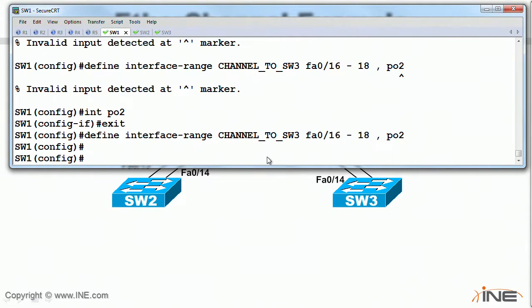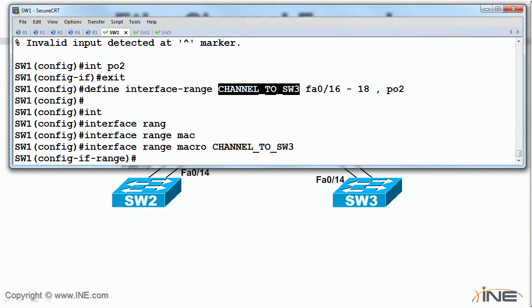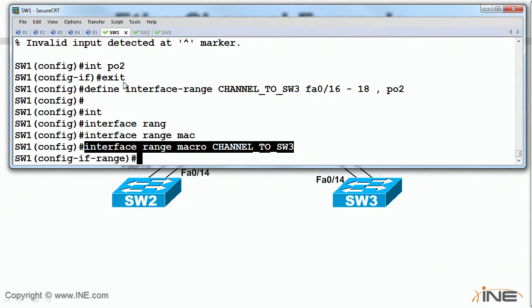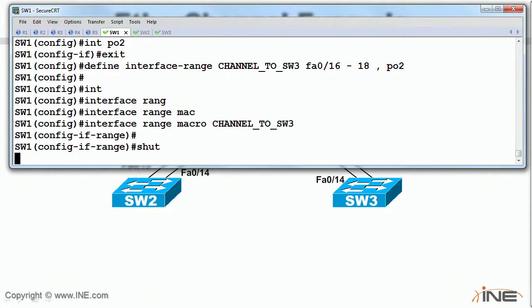Now from here on out, if I want to make a change, I would say interface range macro channel to switch 3. Now I'm guaranteed that any changes I make are always going to be the physical links plus the channel at the same time. So this is just a shortcut. You don't necessarily have to do it this way. It makes it a little bit easier to manage sometimes, though. So I want to shut those down.